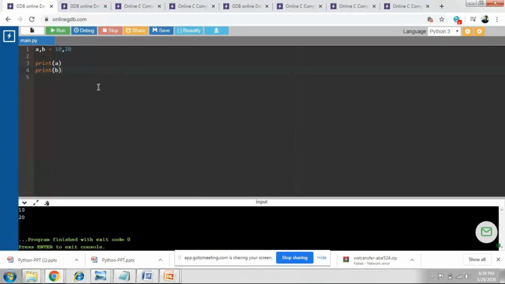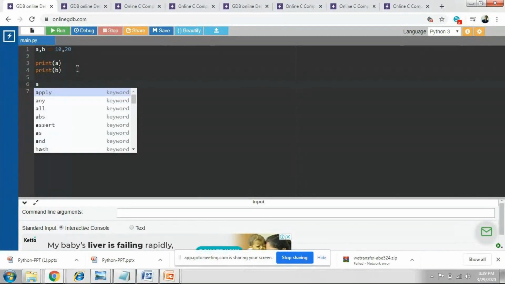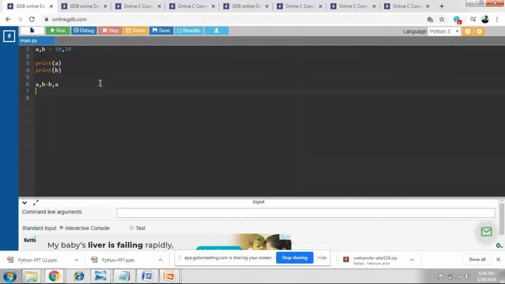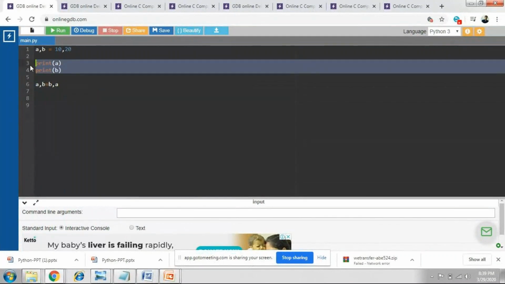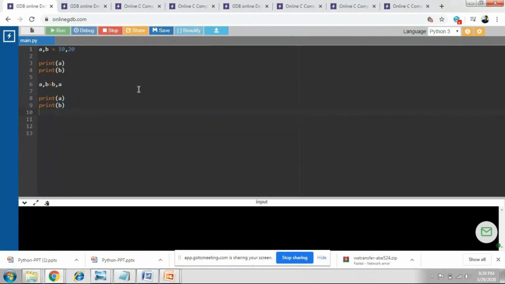You can see the 10 and 20 respectively. Now let's try to swap it, with the help of this simple syntax. Now this is how we will swap. Now we will just try to copy this and put it same for this. You can see the value of a has become 20 and the value of b has become 10. So this is how the language is very simple to use.